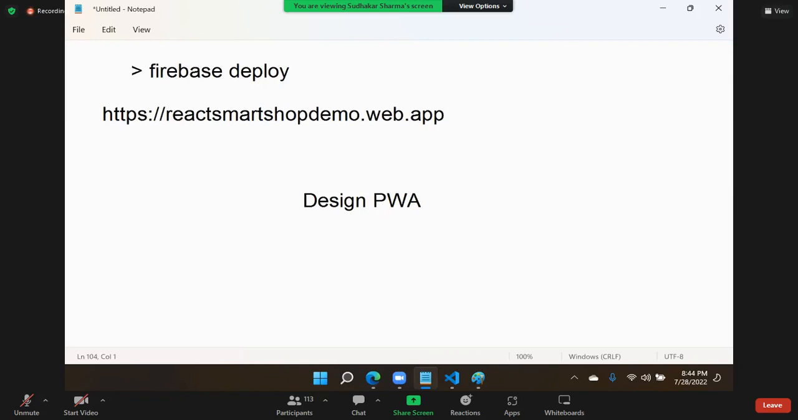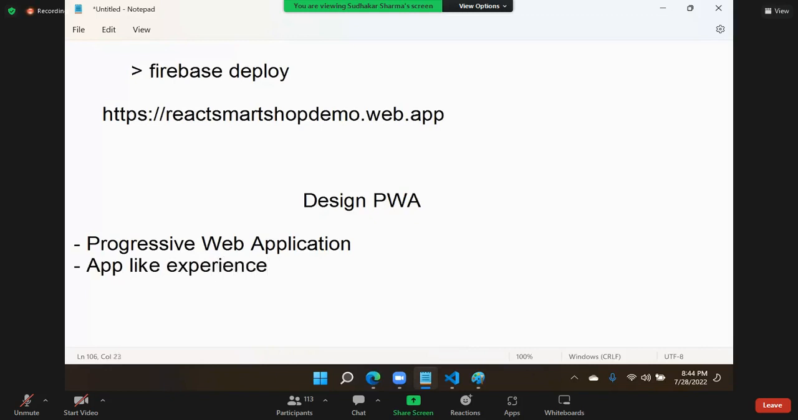Progressive web application, PWA, is nothing but progressive web application. What is a progressive web application? I will tell you a simple point. Actually, app like experience in browser. These are progressive web applications. You will feel like you are using an app, but it is a web application having an app like experience in browser, just like how you feel in your mobiles.